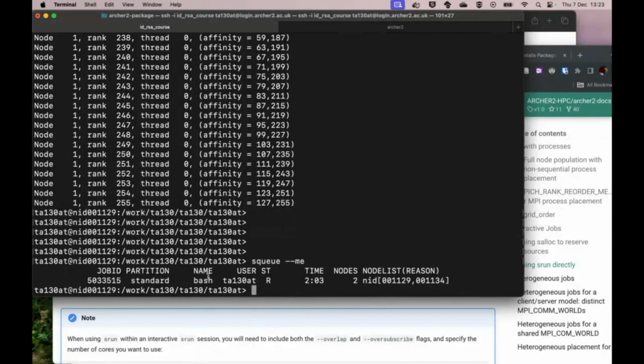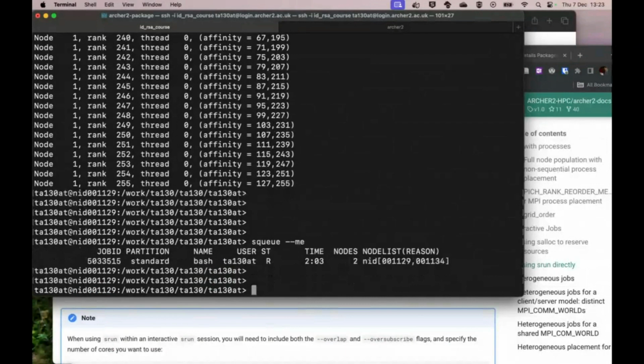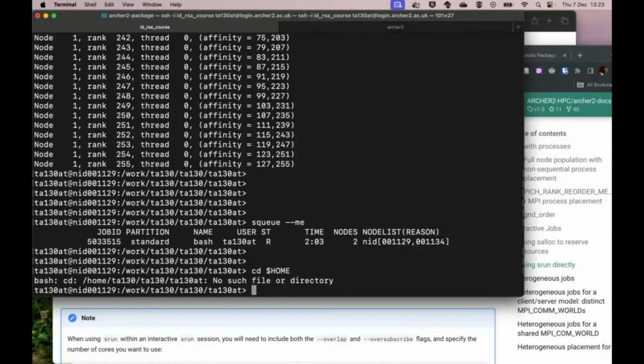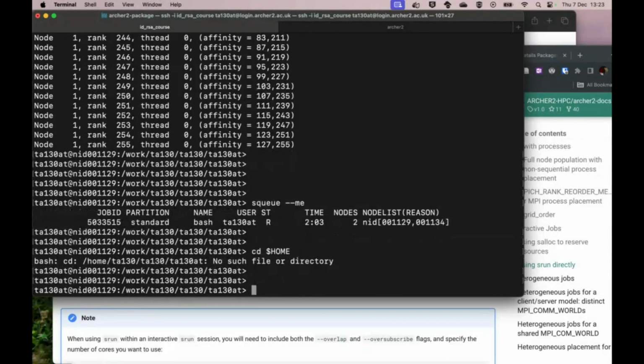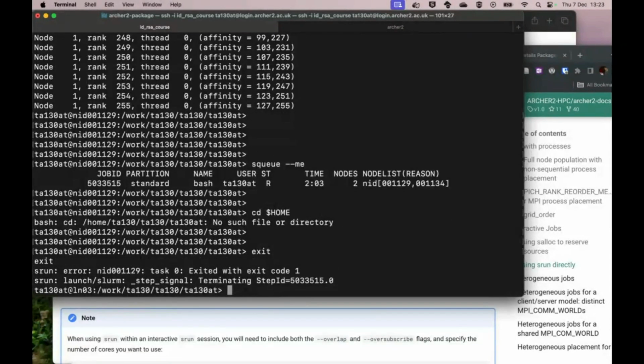I can see my job here. It's called bash, and it's running. It's on these two nodes, and how long it's been running for, and all that sort of stuff. So I can play it out on the compute node as if I was on the compute node. What you'll see is if I try to go home, remember the home file system is not mounted on the compute node, so it can't go there because that file system doesn't exist. Okay, and to get back to the login node, I type exit. It tells me it's stopping the job and drops me back on a login node instead of a compute node.